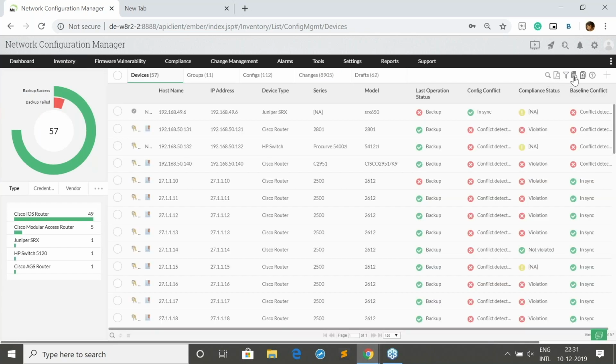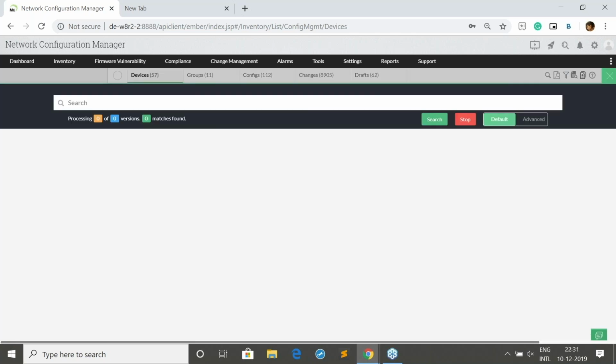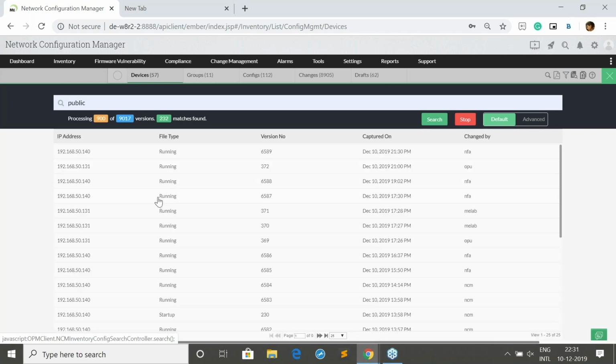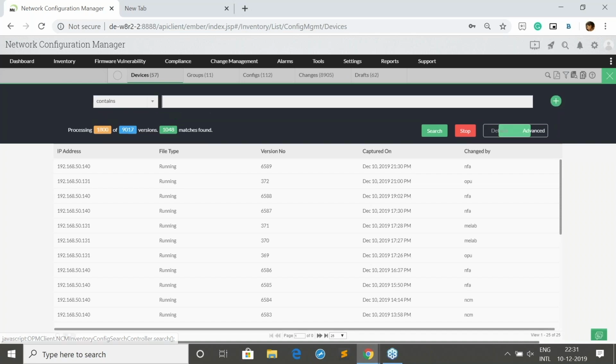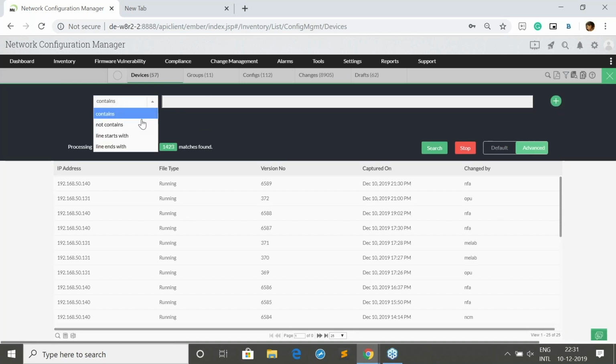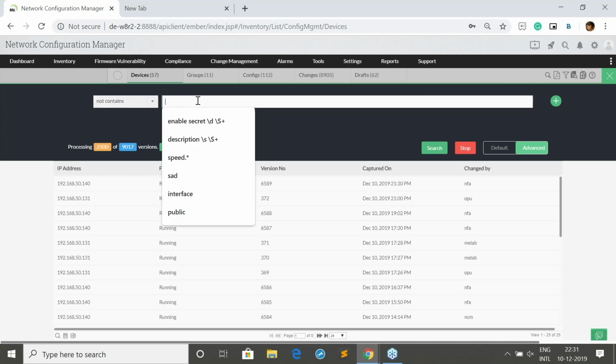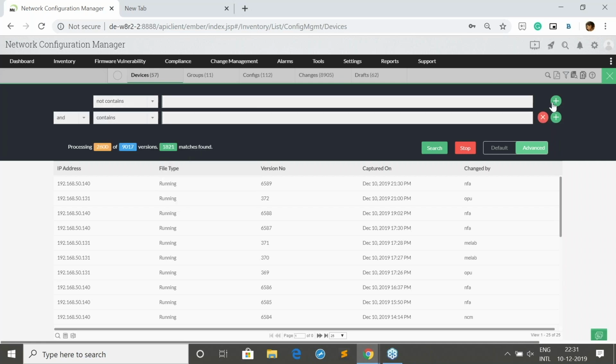Here you can see the advanced configuration search. And here you can provide the string which you want to search. Now Network Configuration Manager will provide all the results which have the string public. And then there's advanced configuration search where you can search for more than one string and provide criteria also. You can give the and/or criteria and contains, not contains, line starts with and line ends with, so that you can keep your search to a particular limit.